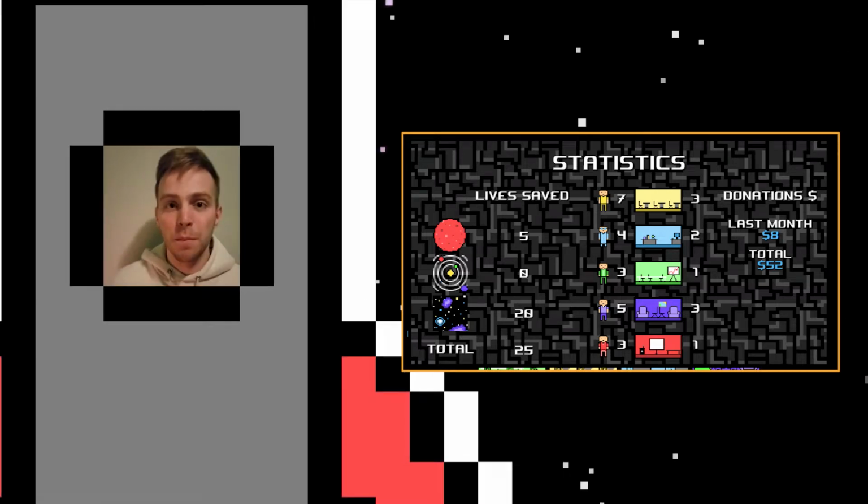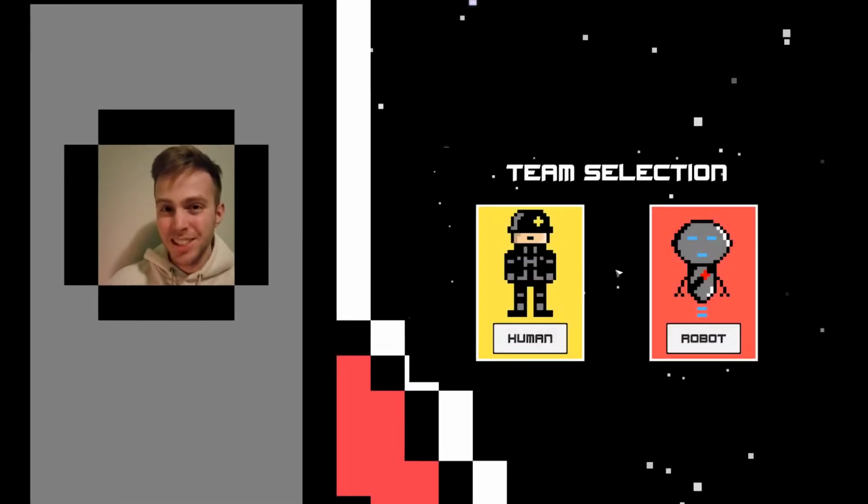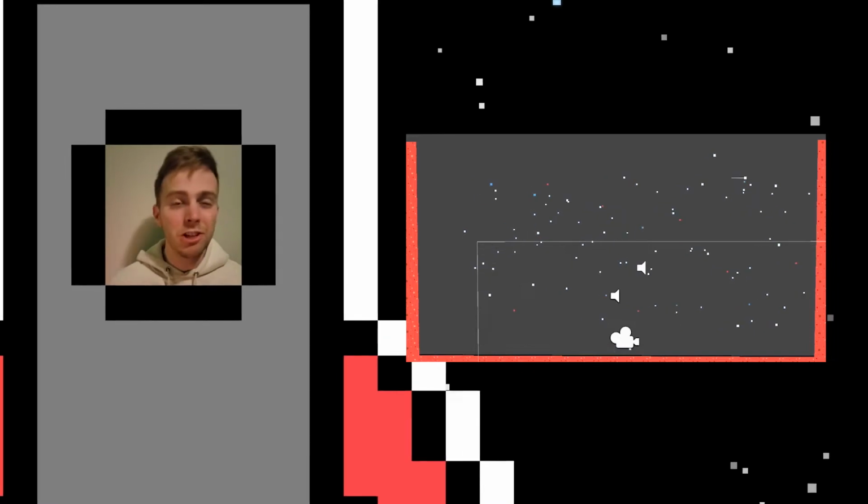The statistics are improved, the scenes now have a proper transition, and the background is now using Unity's particle system.